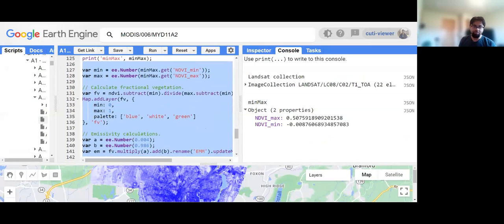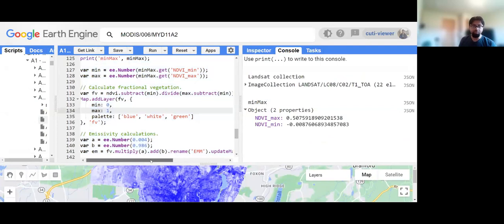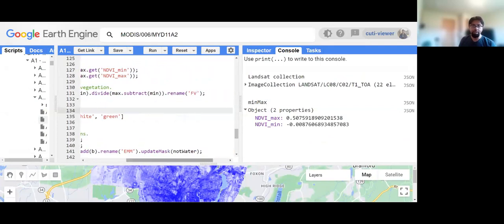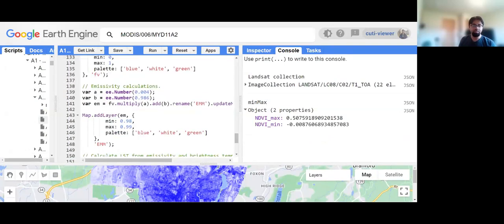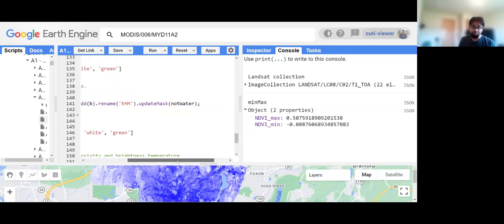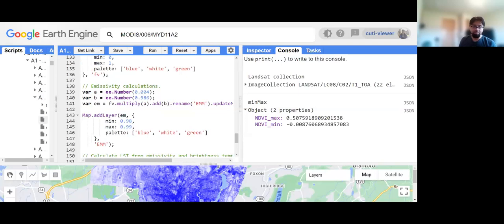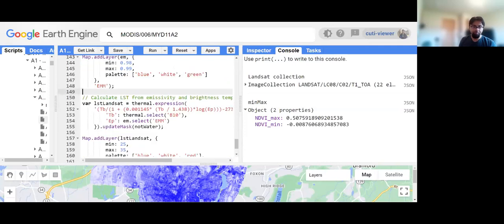What we will do next is we will calculate the fractional vegetation. So again, this is an empirical equation where we use the maximum and minimum NDVI values to get an estimate of a fractional vegetation. This is going to be used in the next step, which is to calculate the emissivity. To calculate the emissivity, we do this very simple equation where we are multiplying the fractional vegetation with these two empirical coefficients. So we are multiplying first with this coefficient, then adding this, and then this gives us the emissivity for the surface.